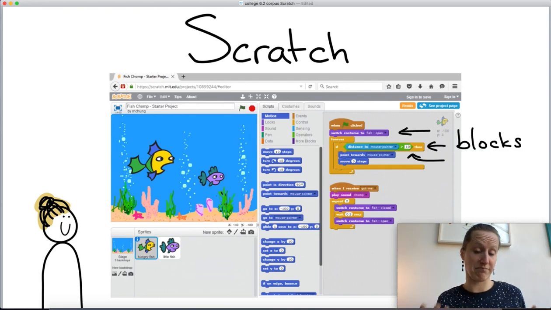A third concept, well, you know this of course already, is the individual blocks. So what we would call a line of code in a textual language is one block in Scratch. A block is the building block of a script, and every sprite has zero or more scripts.